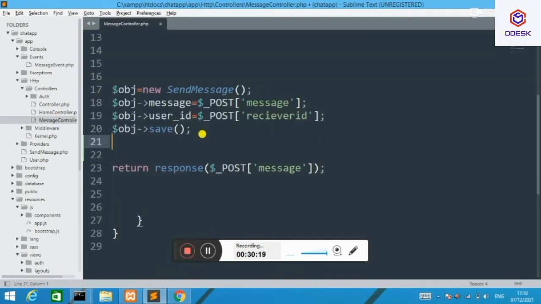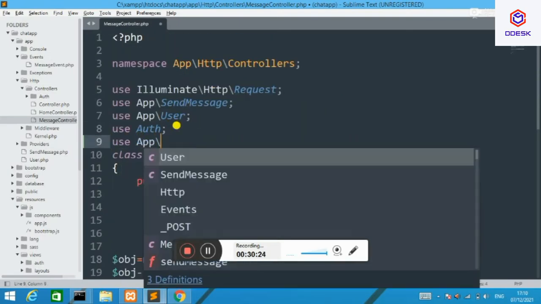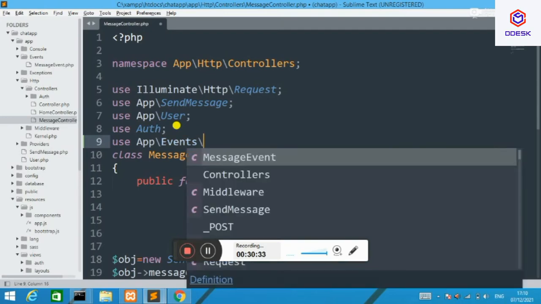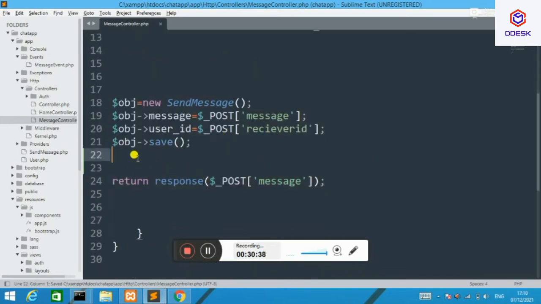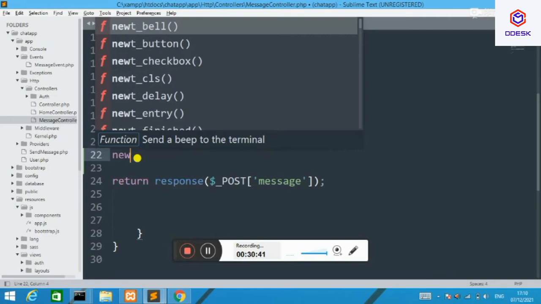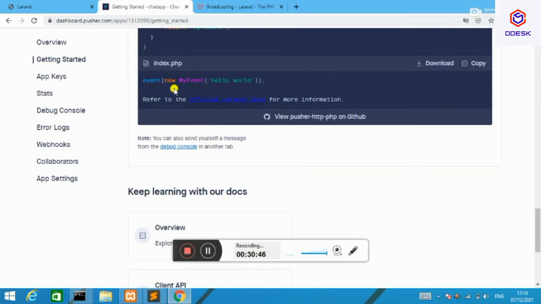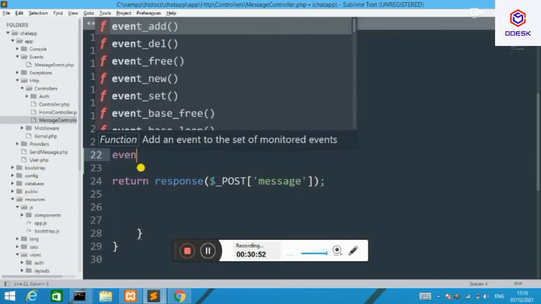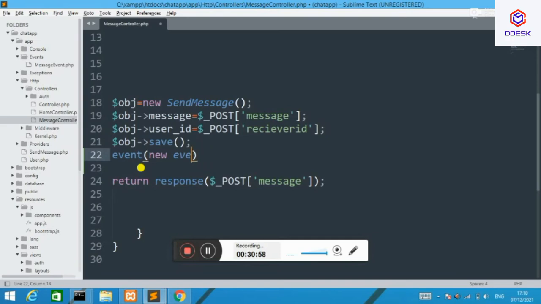And go into your message controller, and as the message is sent to the database successfully, I will broadcast this message. After broadcasting, our users would be able to receive a message in real time. To broadcast a message, I'll call the broadcast event. This is how you can call your event. Type event, small bracket, new, and your event name.